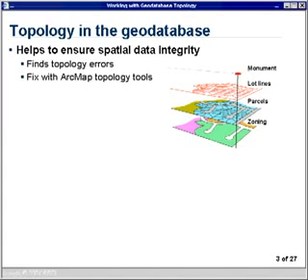It helps ensure spatial integrity, or spatial data integrity. You can set up a number of user-defined rules, and this in turn will find or discover topology errors. You can fix some of these topology errors with tools that are in ArcMap, and we'll talk more about this in topic 3. So let's take a look at this image here on the side.